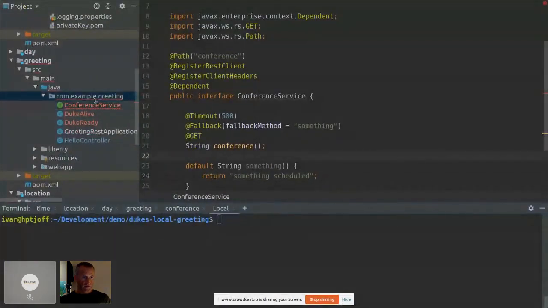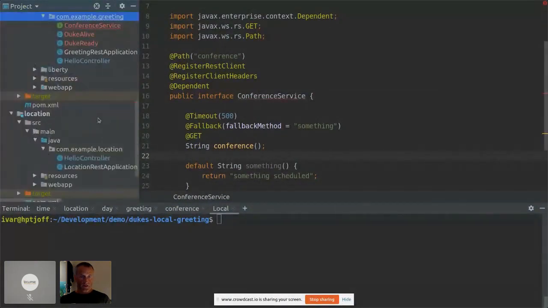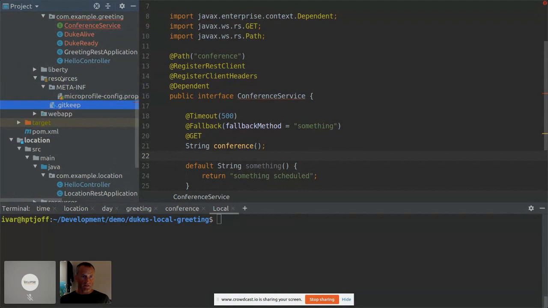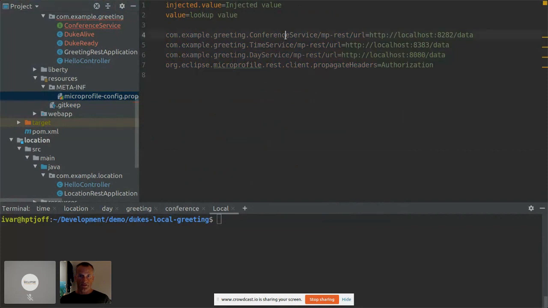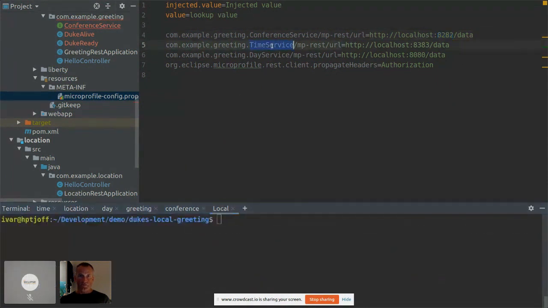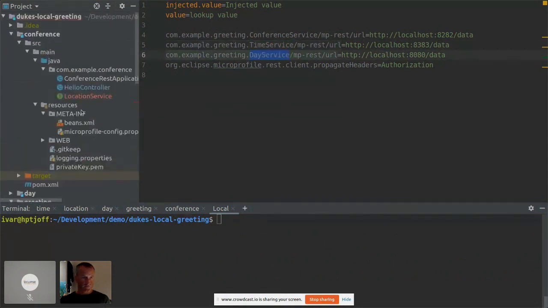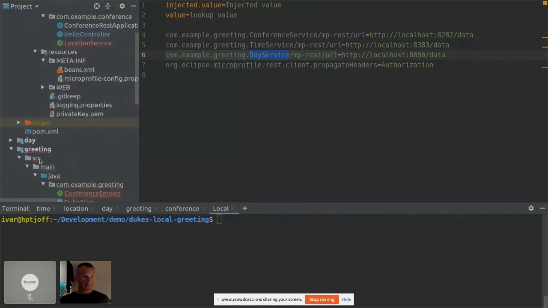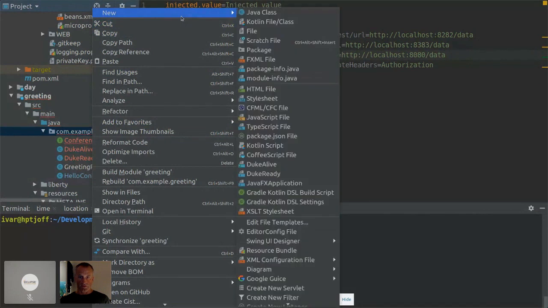So what we also need to do is to go into the MicroProfile config properties, and see that we have the conference service configured and running on 8282, as we checked here. That is running. So we also need to create the time service and the day service. And to speed that up a little, I think I created a live template for that. Or did I? I don't think I did. Okay, let's just type it.